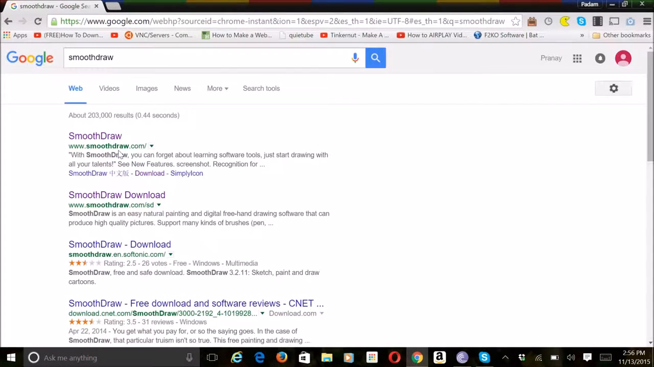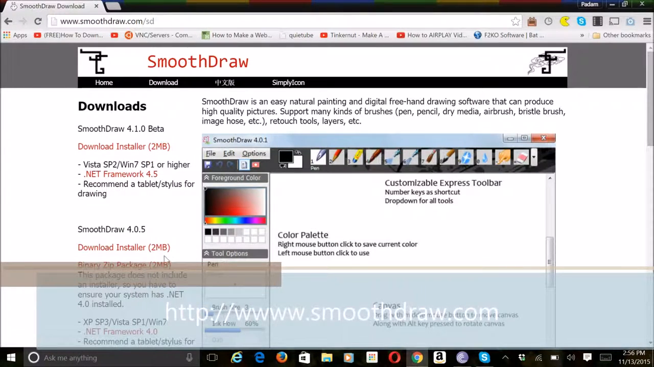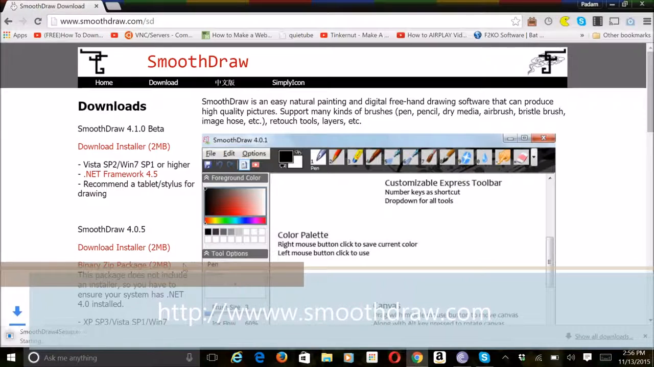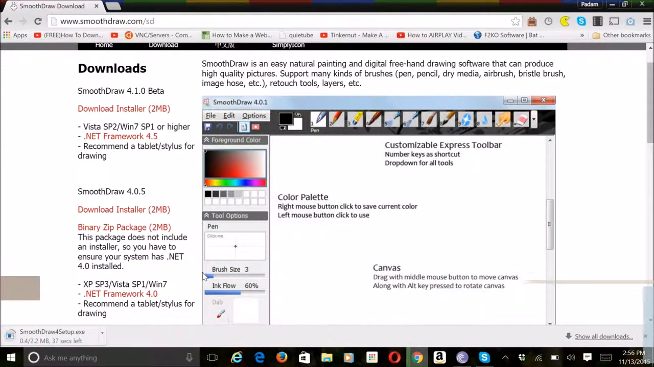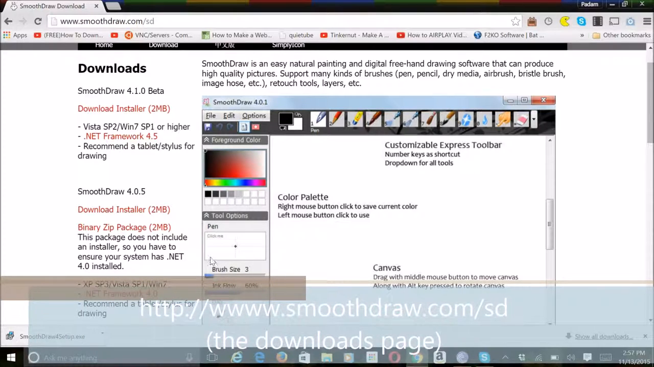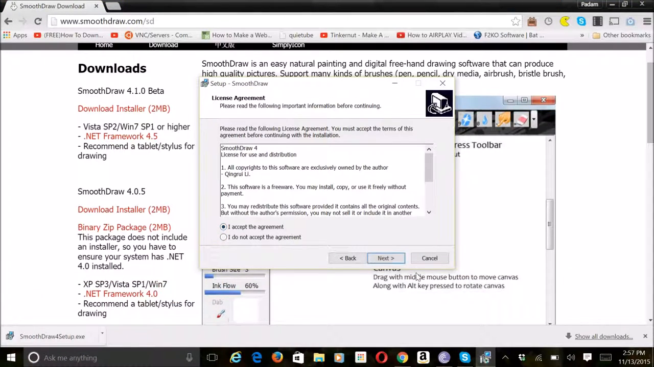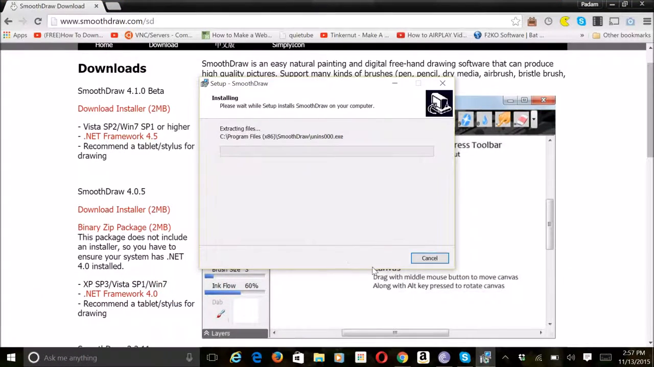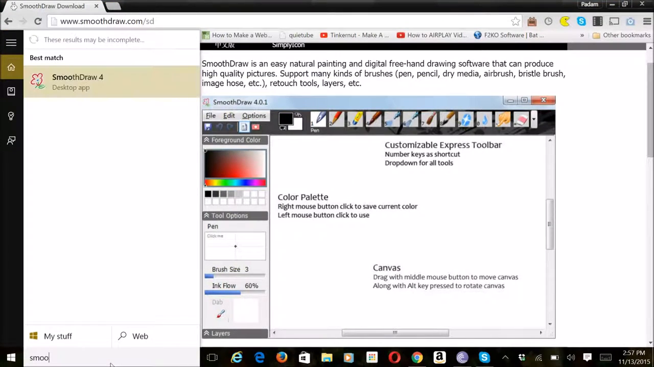Today I'm going to show you a way to actually use a program called SmoothDraw. So the first thing is to go to www.smoothdraw.com, then click on the downloads link. After that, you can download the latest stable version of SmoothDraw, especially for your operating system, in this case, Windows. Next, just click on downloading and then keep pressing next until you press finish.